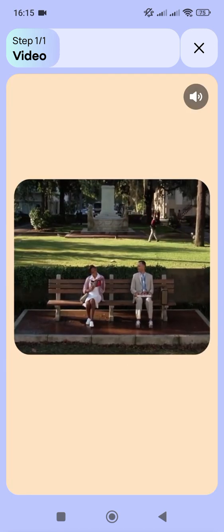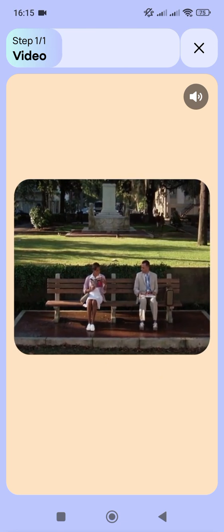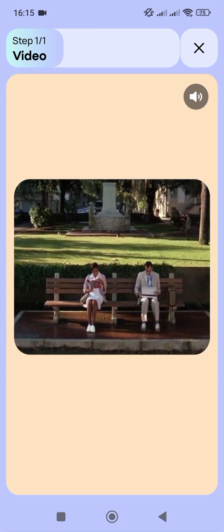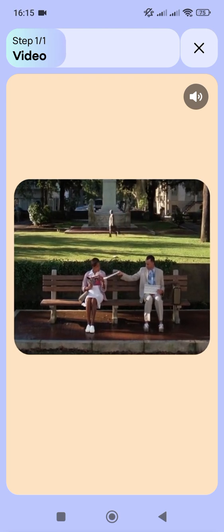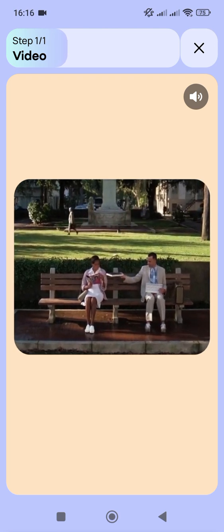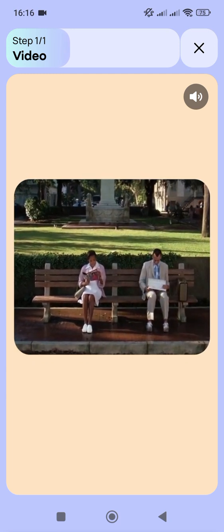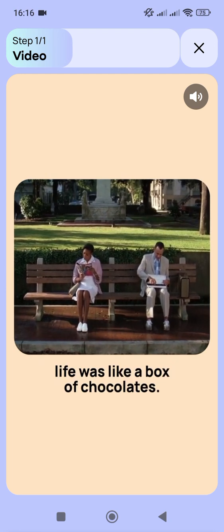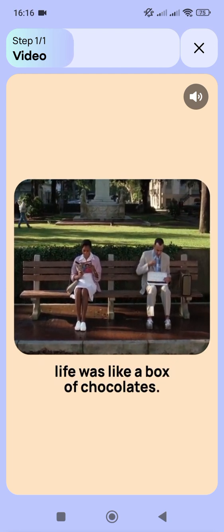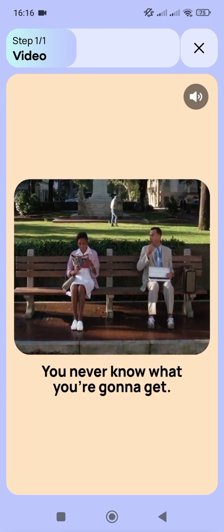Hello. My name's Forrest Gump. Do you want a chocolate? I could eat about 1.5 million of these. My mom always said life was like a box of chocolates. You never know what you're going to get.